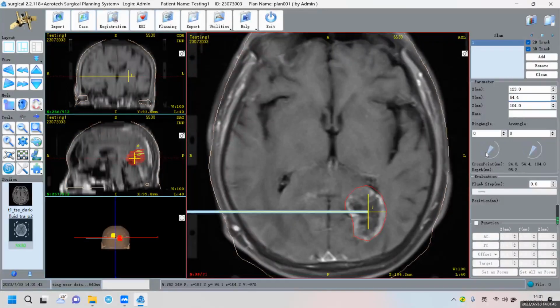And on this, we do the adjustment of the ring angle. And this is for setting the arc angle. You can set your plan according to your experience to avoid some key functional areas and shorten the path.